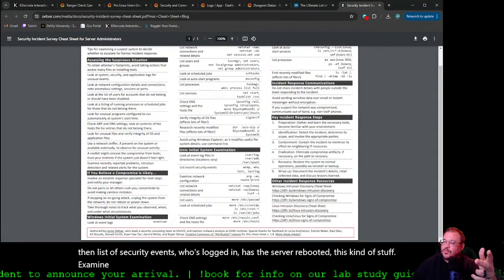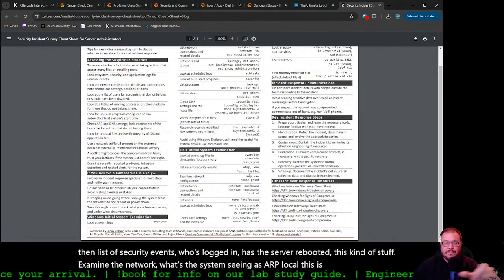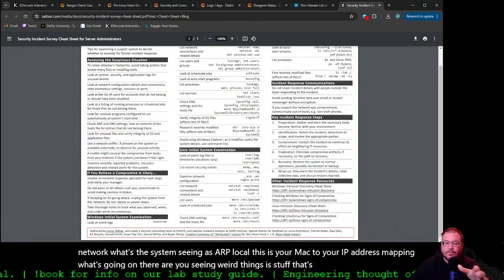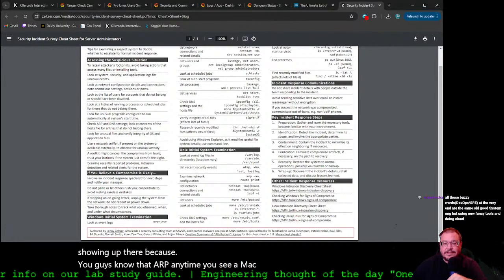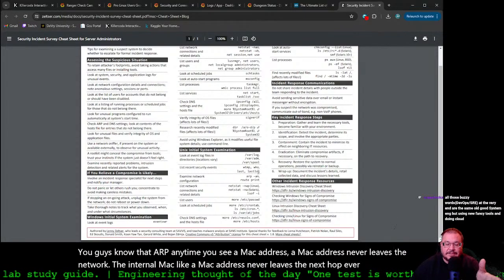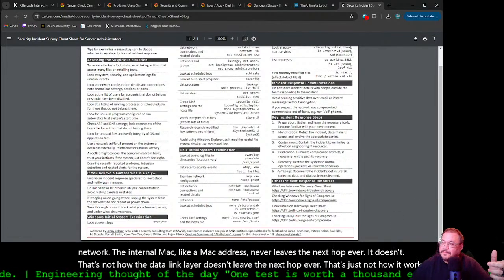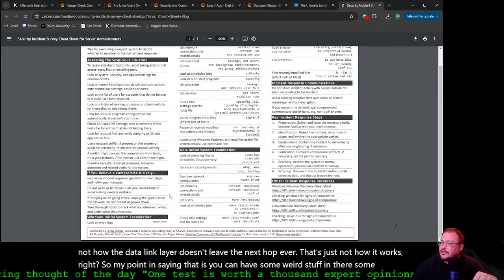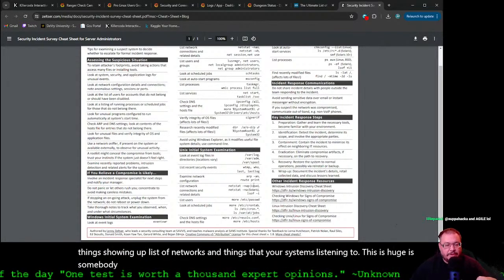Examine the network. What's the system seeing as ARP, local, this is your MAC to your IP address mapping. What's going on there? Are you seeing weird things? Is stuff that's not normally in your network showing up there? Because you guys know that a MAC address never leaves the network. The internal MAC address never leaves the next hop, ever. That's not how the data link layer works. So my point in saying that is you can have some weird things showing up. List of networks and things that your system's listening to. This is huge. Is somebody running something on your server that shouldn't be there?